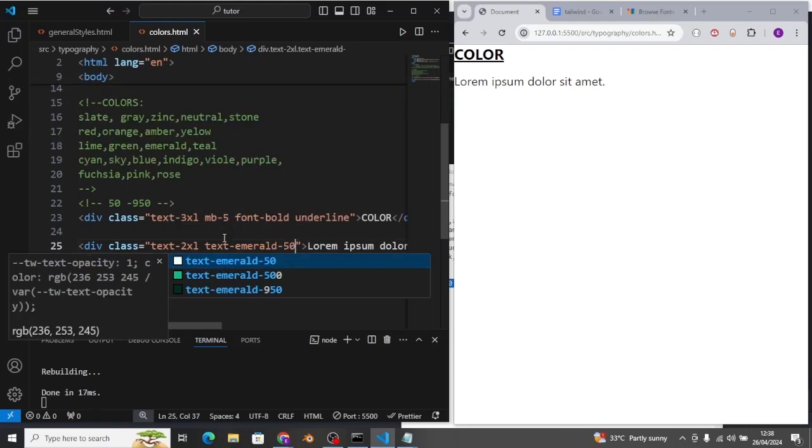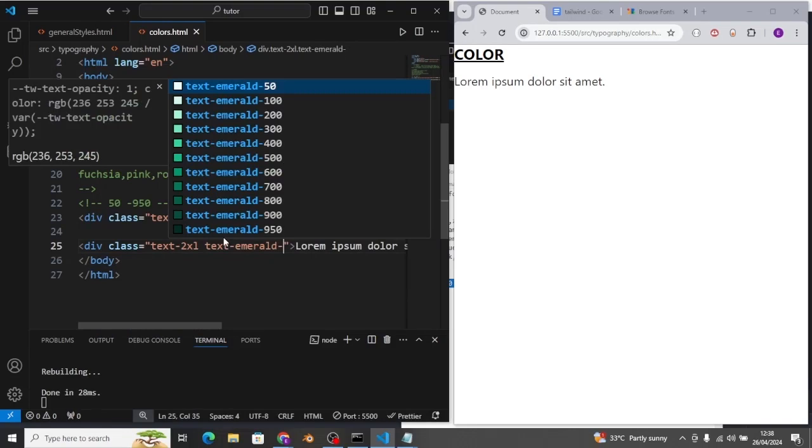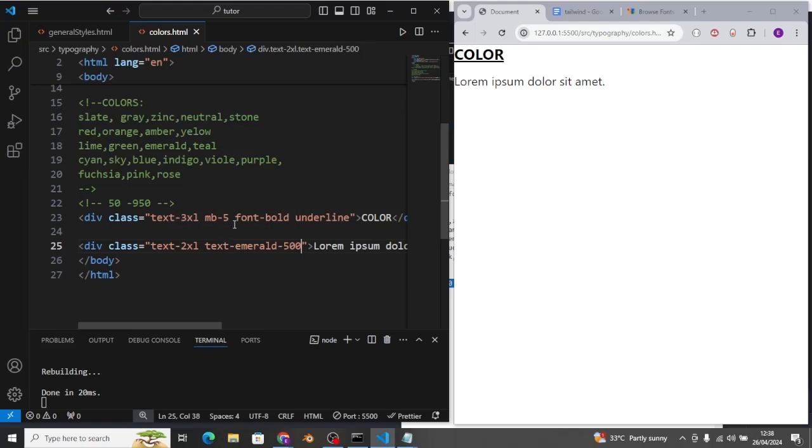The shade starts from 50. You can see it also being shown here from 50 to 950. So let's do 500, which seems to be the middle point. And with that, you can see the text changing to emerald. A lighter shade of emerald would be, say, 300, and that will change the text to a lighter version. And a darker shade will be like 800. It goes up to 950.